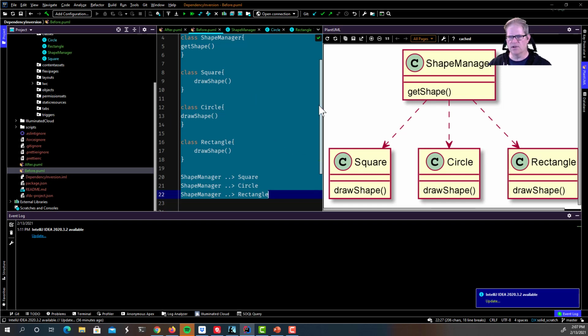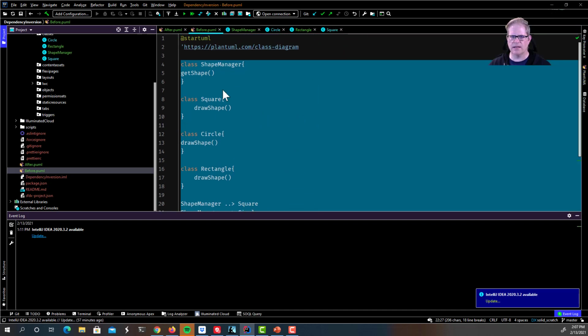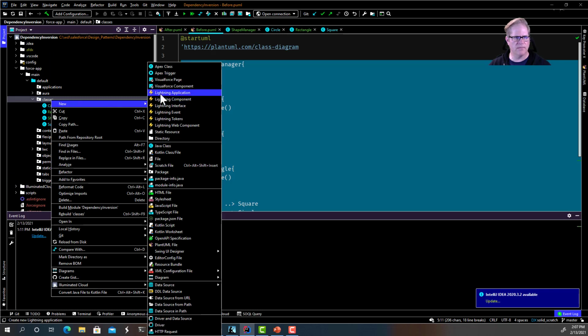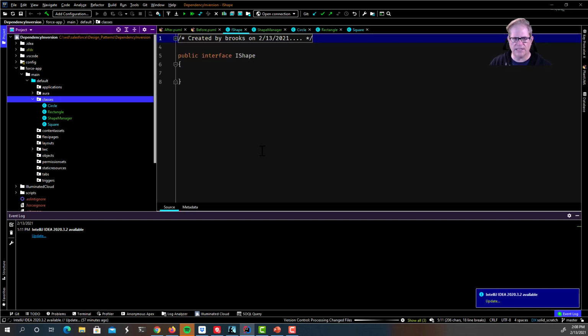So what we want to do to fix this, to make much more flexible code, is, let's get rid of that for now, we don't need it. Let's implement, first of all, we're going to make a shape interface. New Apex class, make it an interface, and shape. Yeah, I'm going to call it iShape, just to be clear. All right, iShape, okay.